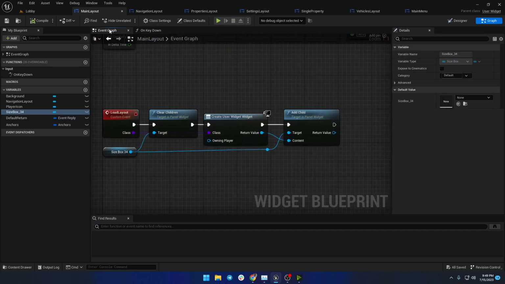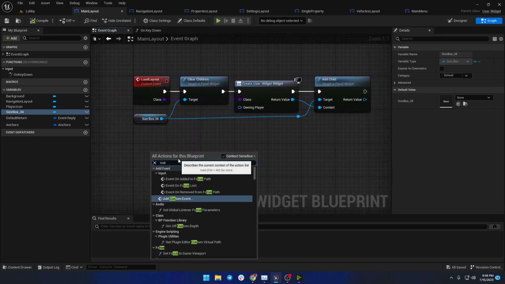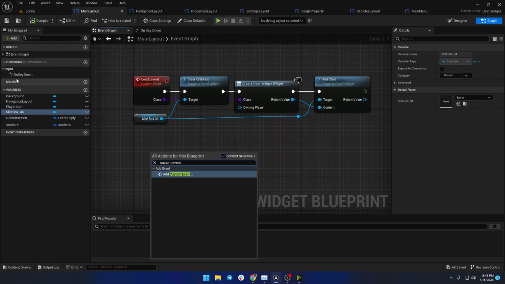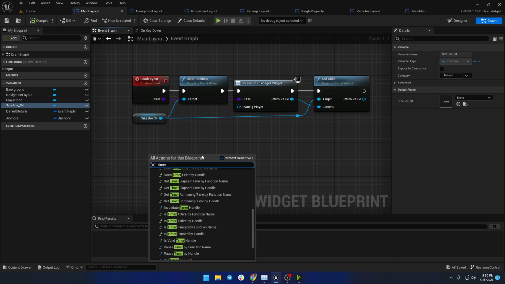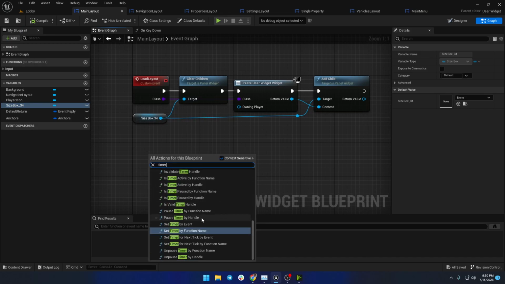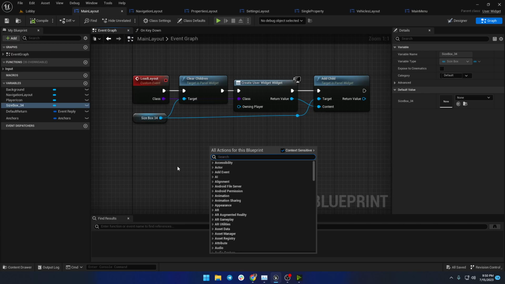The way you do that is a very simple function, and then create a custom event. You could create a function, but the problem for me with functions is that they have limited access to some things. Like you can't use delay in there. You have to use some different timer. Set timer by function, by event, by handle. I don't like that. In the main event graph, you have access to everything, so it's easier for me this way.